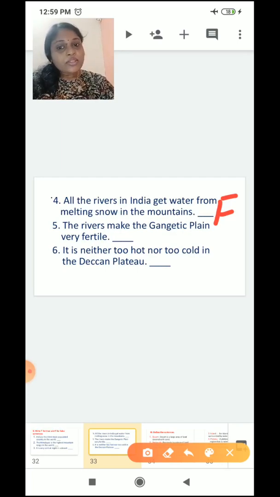So it is false. Write it down. All the rivers in India get water from melting snow in the mountains. That is false. Fifth one, the rivers make the Gangetic plain very fertile.